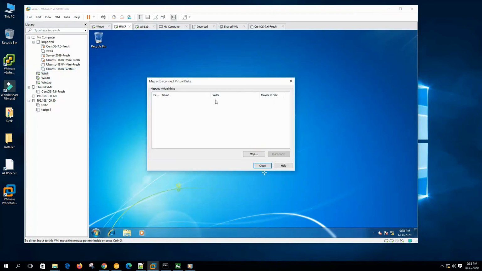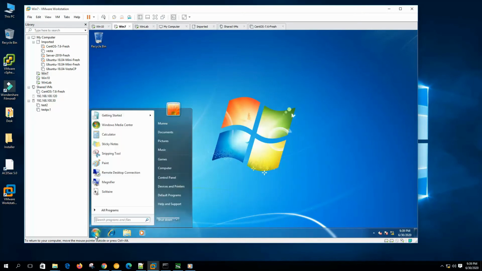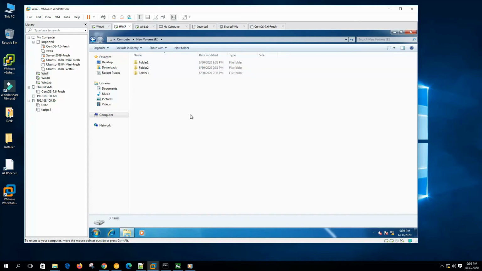Map virtual disks. The concept is we can access the virtual drive from the system, we can read write to the virtual drive, and we can use it on the same virtual machine, or we can attach the drive to another virtual machine with the same content. So we have a lot of use of the virtual drive. So let's do it. Before mapping the virtual drive, let me show you. I have attached a disk with this Windows 7 virtual machine. Here it is. I have created 3 folders, folder 1, 2, 3.